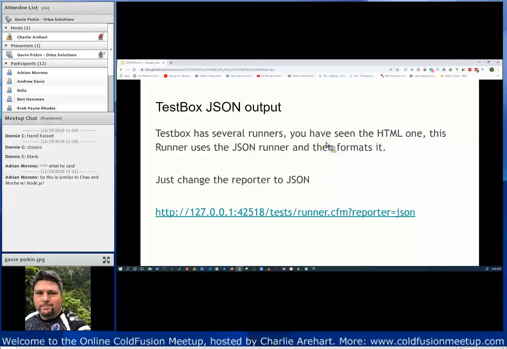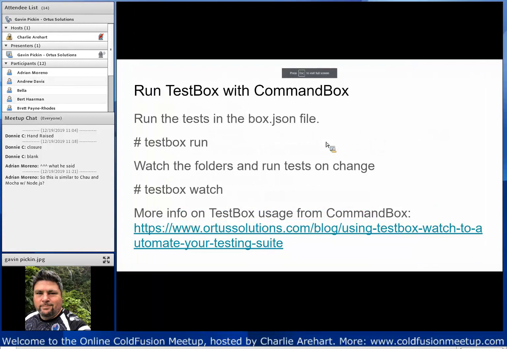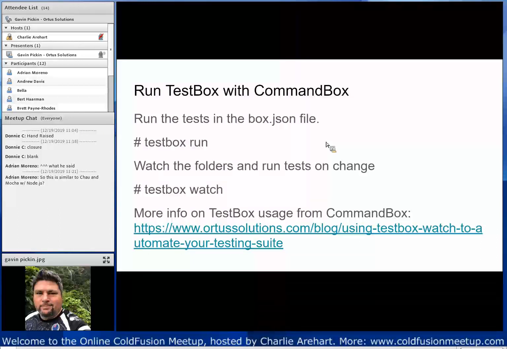Again, that's just a different reporter. And the beauty of that is that we can actually run TestBox with CommandBox. Because inside our CommandBox, we output JSON, and the CommandBox command we have will actually let us run those files. So inside of box.json, we have a setting for TestBox, and by default now, if you just run testbox run, if there's nothing in that file, it'll run /test/runner.cfm. And so that'll run on the default site, and it'll run it inside your code.